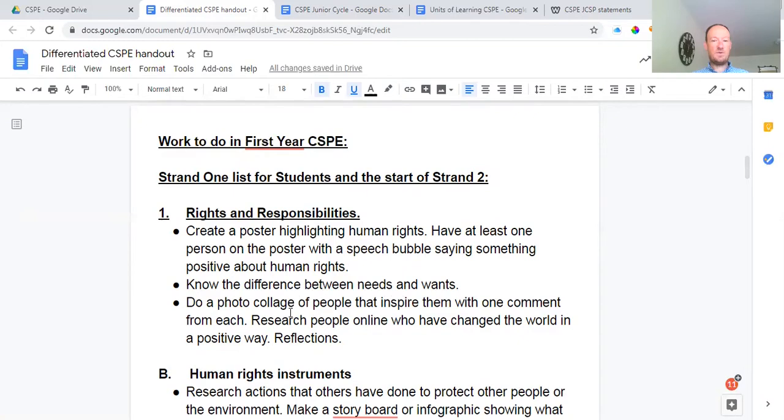Do a collage photo collage of people that inspire you and give one comment from each. So it could be your parents, a few students, and you could record them. And you could say why you think they inspire you. In other words, why do they make you want to do things in a better way or to achieve things.